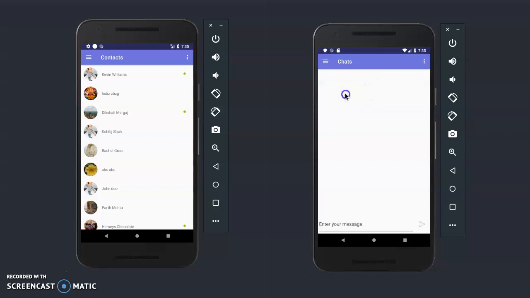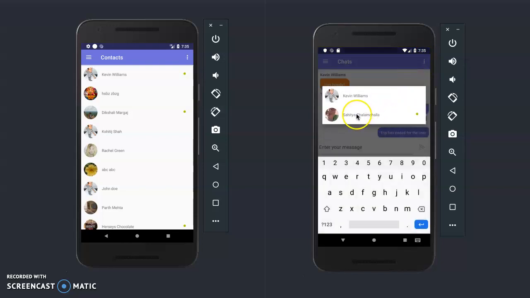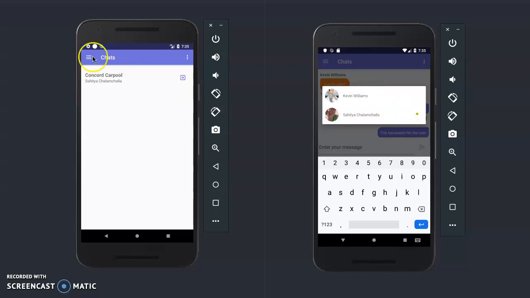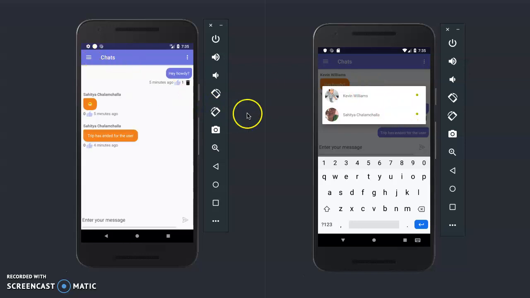If I go to the chat room, I can also see the members. So currently there are 2 members in this chat room, Sahitya and Kevin. If I go ahead to the chats, only Sahitya is online, as you can see, and if I go on to the chat room, I can see now Kevin Williams is also online in this application.